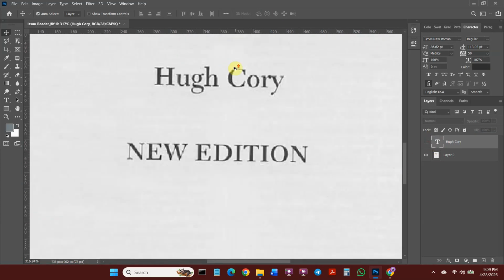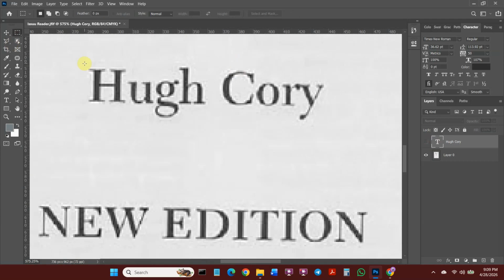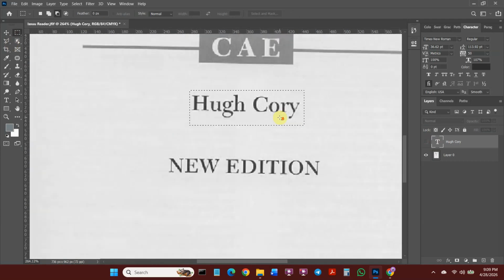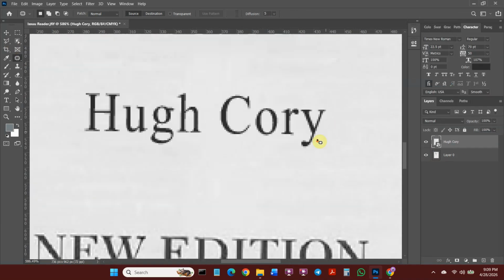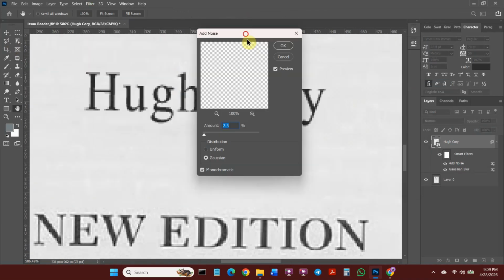Then we will hide the layer of the new text and delete the text below from the document in such a way that there is no damage to the background and it is not clear that anything has been deleted from here. Then we will make the new text layer visible again.